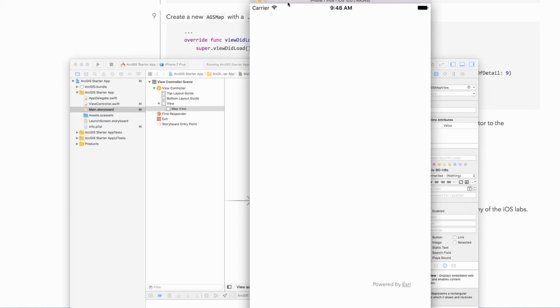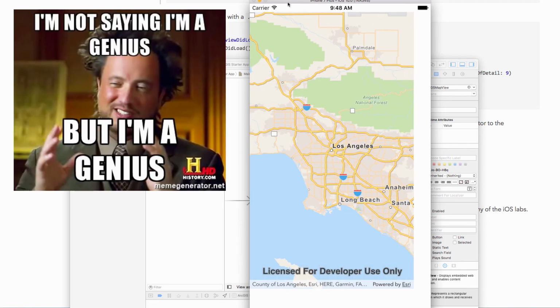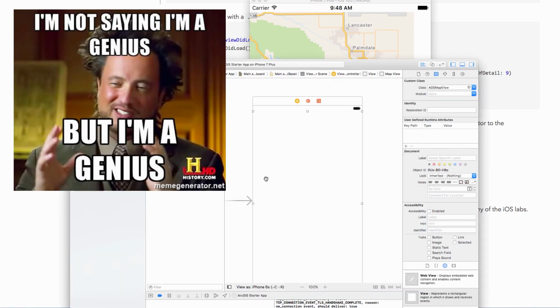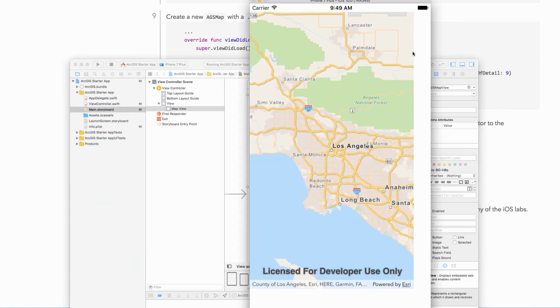No map. Oh, there we go. And now we have a map. I don't know why it doesn't fill the whole screen. View as iPhone 6. I think I needed to change this to Pro. I don't know what's going on. I don't know why it's doing all that, but it didn't size it correctly.